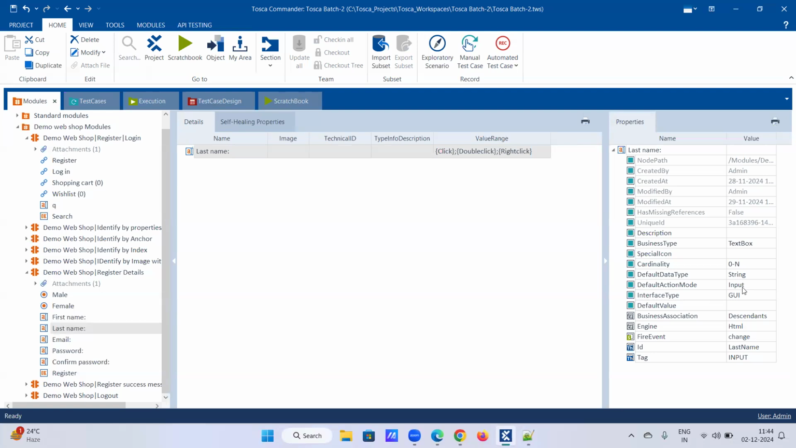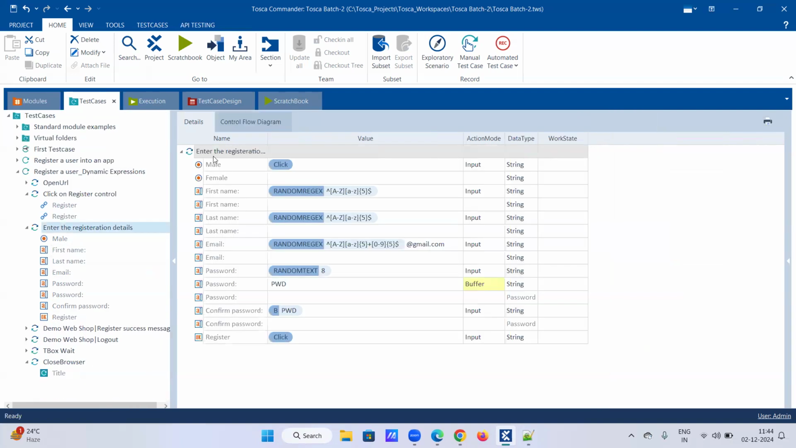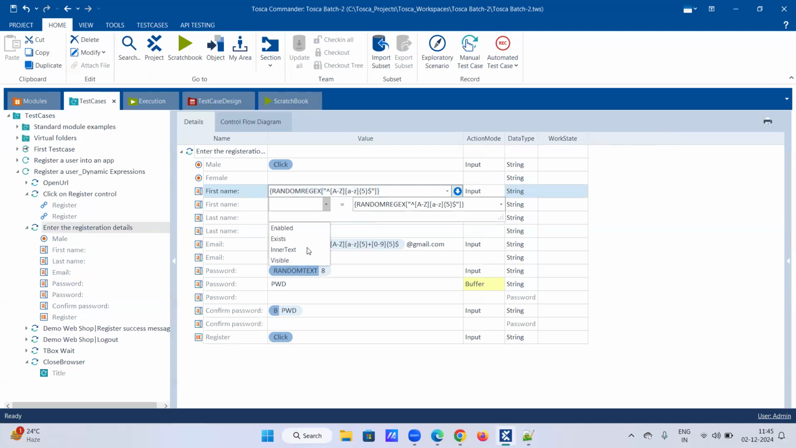And for email also. Go back to your test case. Here there is a registration details. For first name, just copy this equation. Here there is a property called Visible, delete the True, and just put the action mode WaitOn.